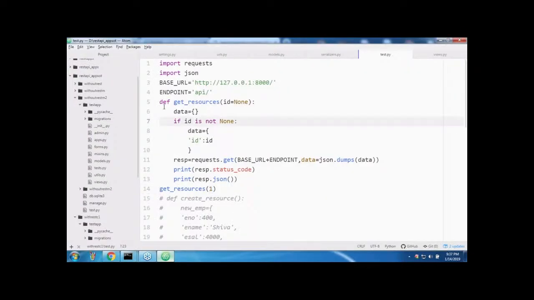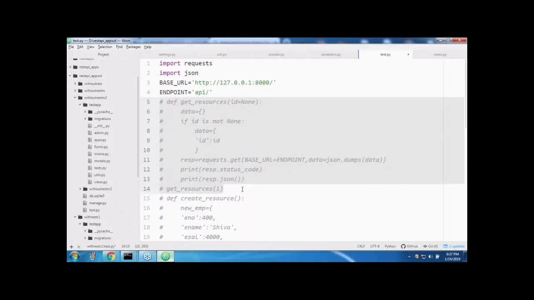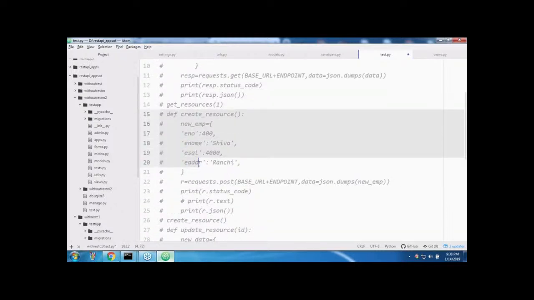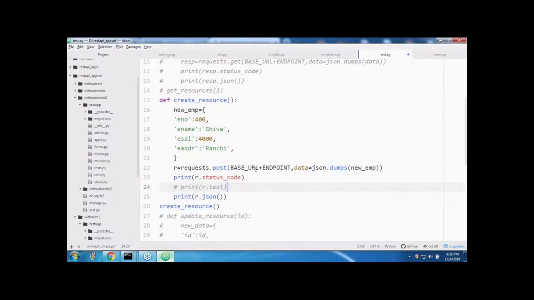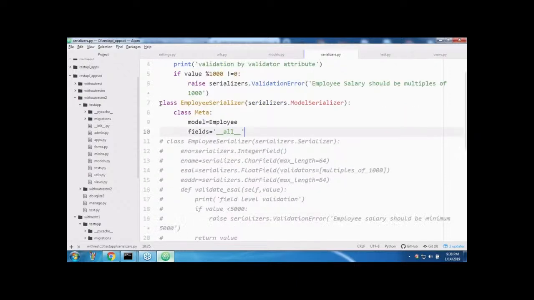Here, let me comment this one. Now, what is the create resource? Regarding create resource, I'm taking it, sir. Can you please tell me, have I implemented any validations in the serializers? Can you please confirm? As per this serializer, am I implementing any validations? No, we didn't implement any validations, right? If you are not going to implement validations, no problem, acceptable.